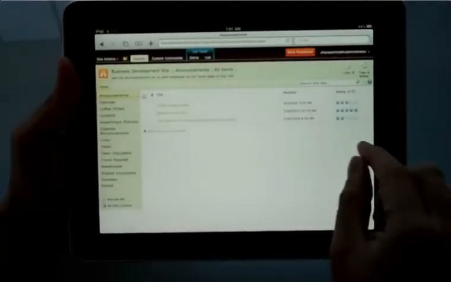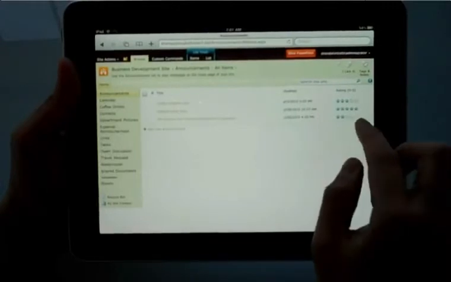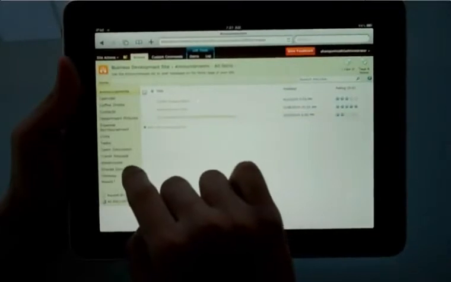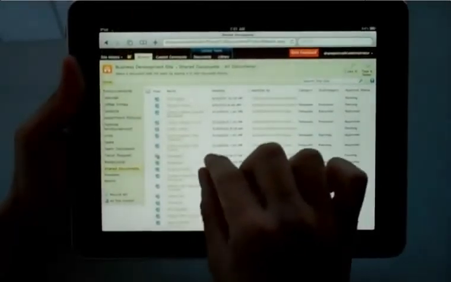There you go. And then next I want to show you the announcements list, and I want to zoom in on the ratings capability. As you can see, I can click on the rating of an announcement item and it allows me to rate it. There you go. Next, I want to bring up the document library.